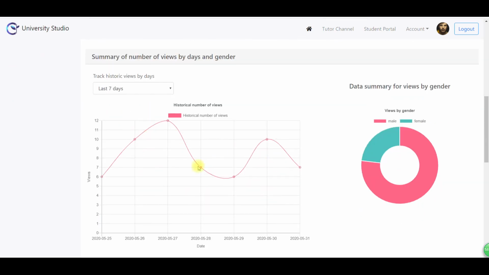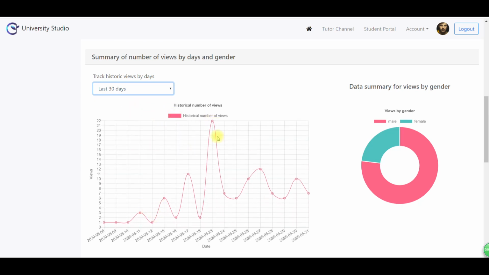And also this is the historical track of the views. You can track the last 7 days, or you can track the last 30 days. You can see this graph automatically change. All this data comes from the backend database, and this is the data fetched by gender.